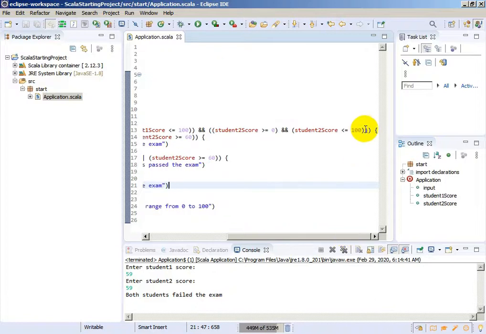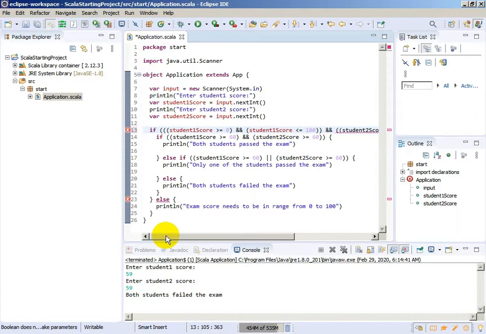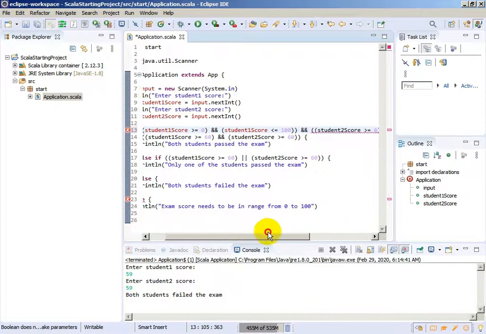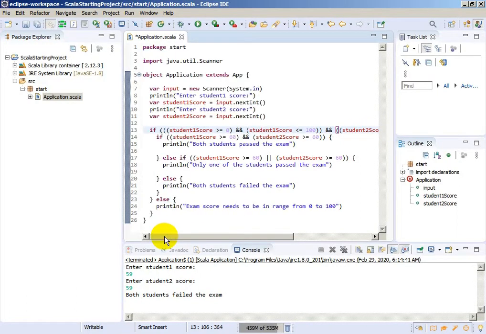As you can see, if I delete just one closing bracket from here, of course, an error will appear here, and it will also help you, and you will see if your code is typed properly. I really hope that you understand it, and I really hope that you like this video.